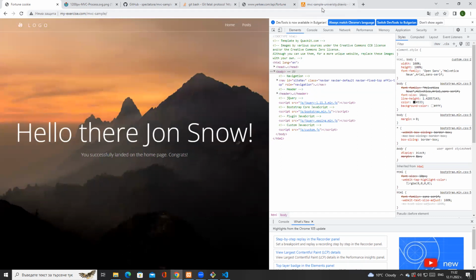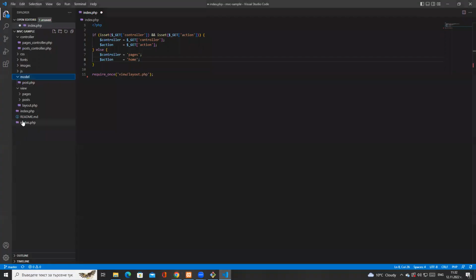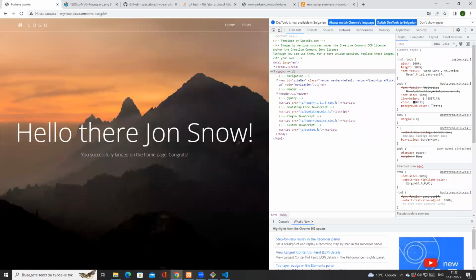So what is happening when I land on the page? First, I'm hitting the index.php file. If I open the index.php file here, you see that it is only 10 rows or less. What we are doing here is checking, do we have anything passed as GET? And then we are assigning the values to the controller variable and then to the action variable.